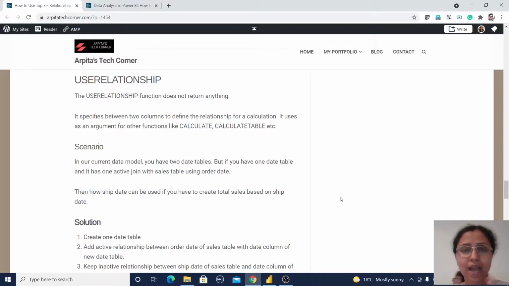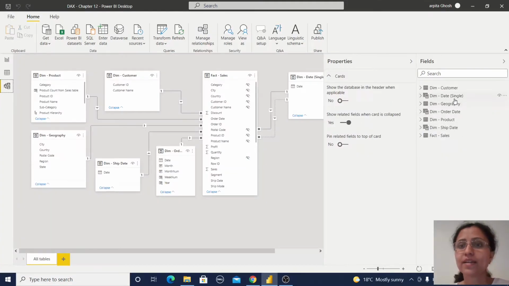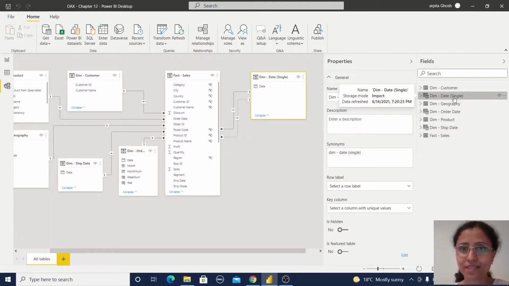Let's assume we have one scenario. In our sales data, we have one date table. For example, you have only one date table, and there are two date columns in our sales fact table, order date and ship date. Let me show you the example in Power BI. Here I have created one single date table. If you observe, this is the joining condition between order date and the date table, and this is the joining condition between ship date and the date table. So this is an active connection and this is an inactive connection.